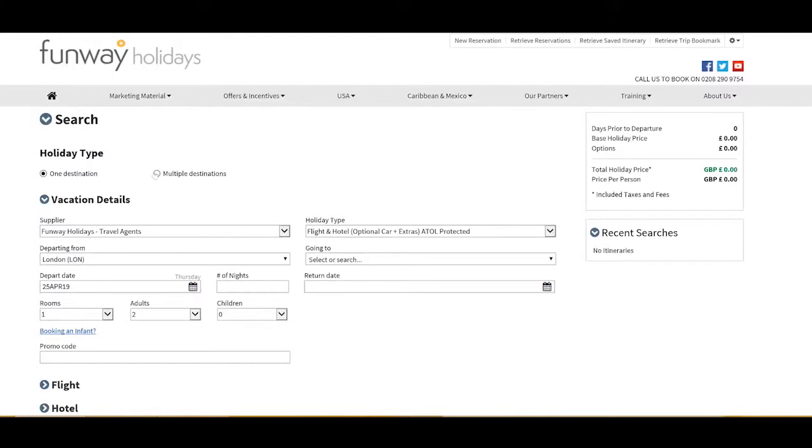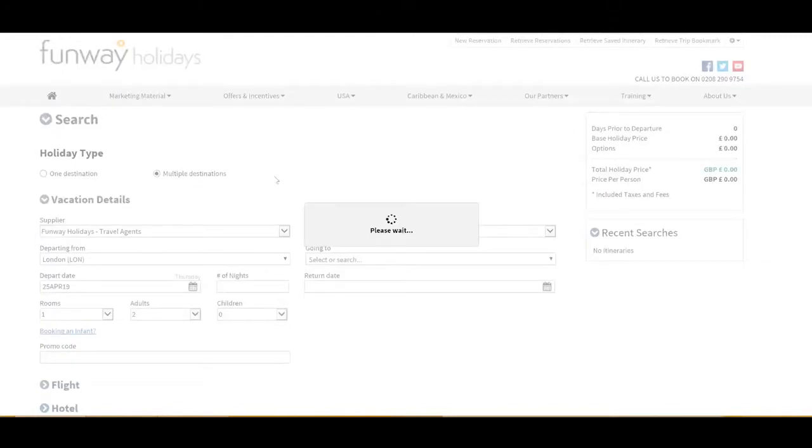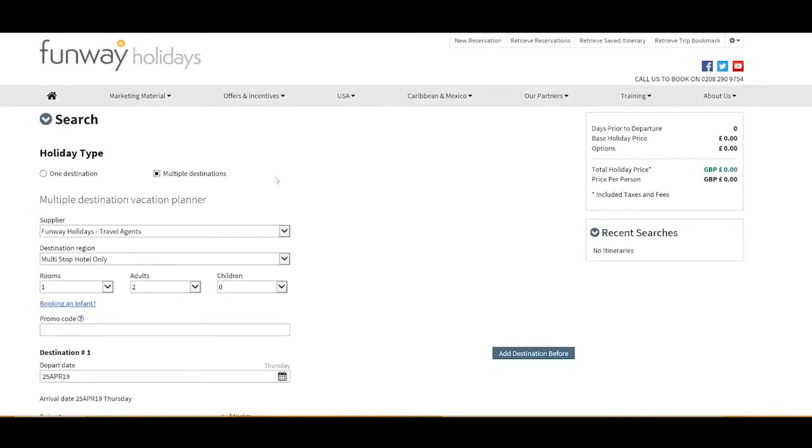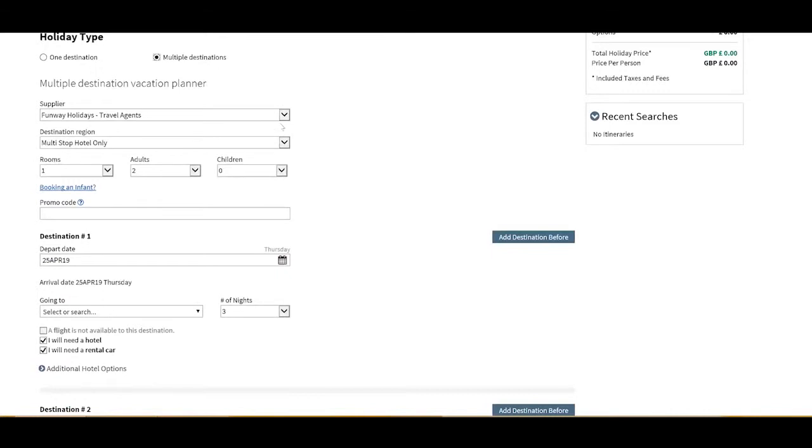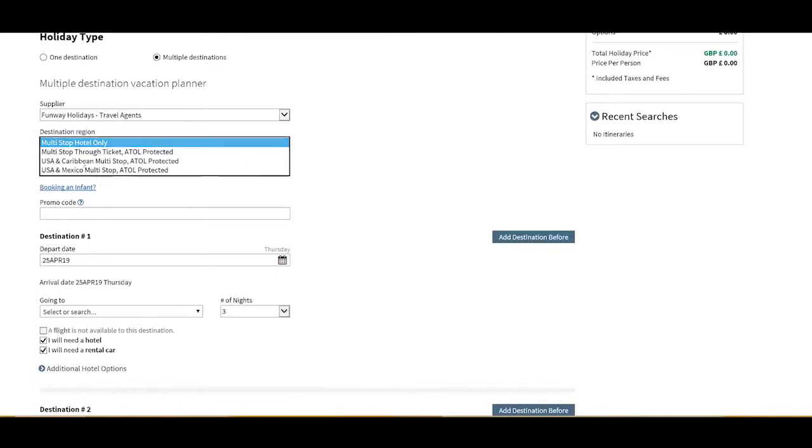So here we are. I'm now going to click on multiple destinations, and it's slightly different, and I'll just explain the differences to you. Obviously, Funway travel agents once again, and then destination region. So this is our destination mixes. So we can have a multi-stop hotel only, a multi-stop through ticket, USA and Caribbean multi-stop, or USA and Mexico multi-stop. Now these two obviously speak for themselves, but if you wanted to do a USA multi-stop or a USA and Canada multi-stop, either of these two options would apply.